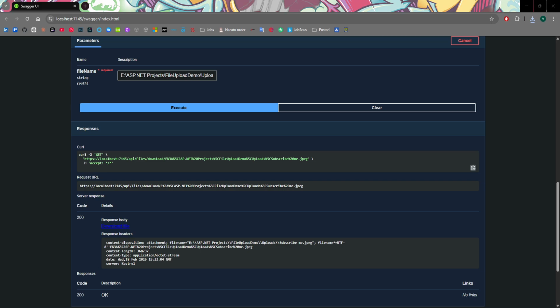Perfect. Now we have to understand something very important. One, never trust file names. Two, validate file size. Three, validate file type. Four, consider storing in Azure Blob Storage, AWS S3, or a database. In a database, we have to store only small files. Okay, these are very important rules.